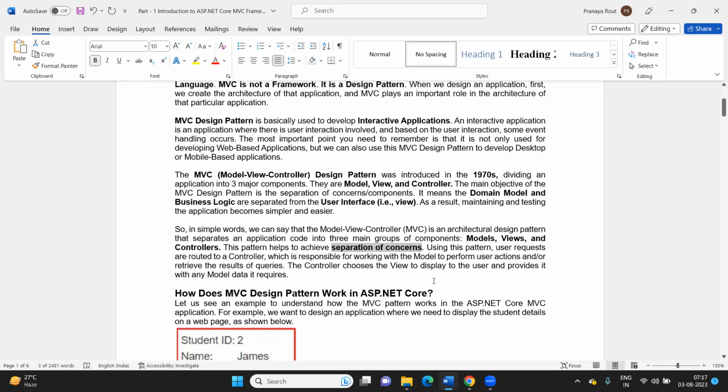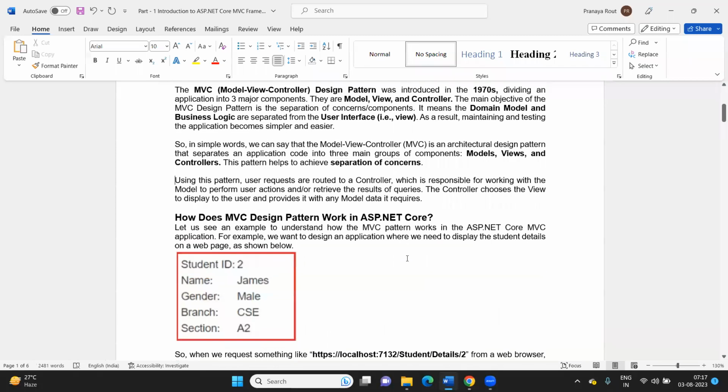Using this pattern, user request, right? So to give you a brief idea of how exactly the MVC pattern is going to work, in this design pattern, whenever a request is sent by the client using the browser, that request is routed to the controller. Actually it is not the controller itself, but inside the controller there is some action method. Those action methods are responsible for handling the request, right? But these action methods are part of the controller only, so it is better to use the word controller.